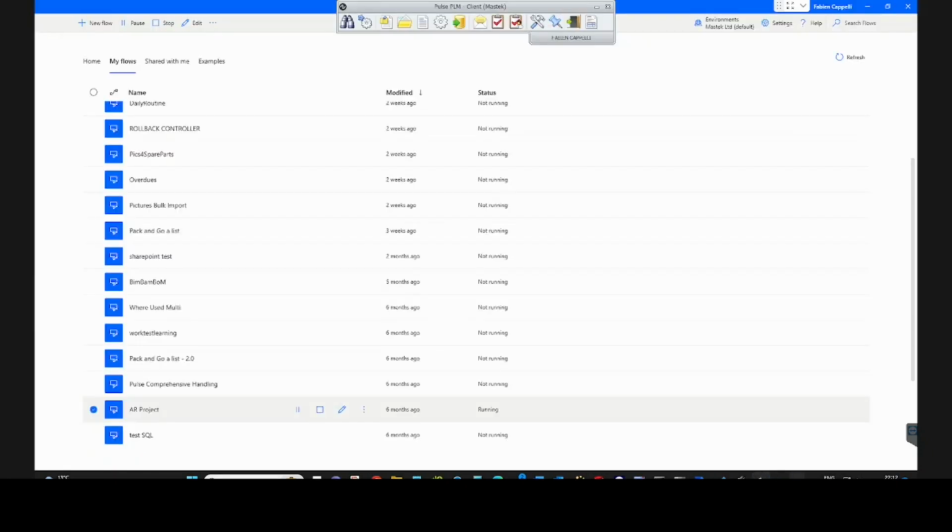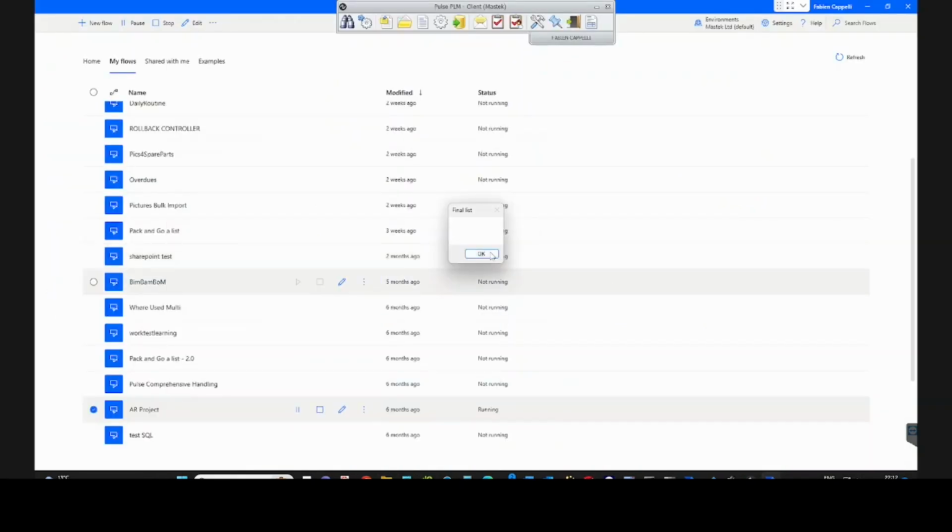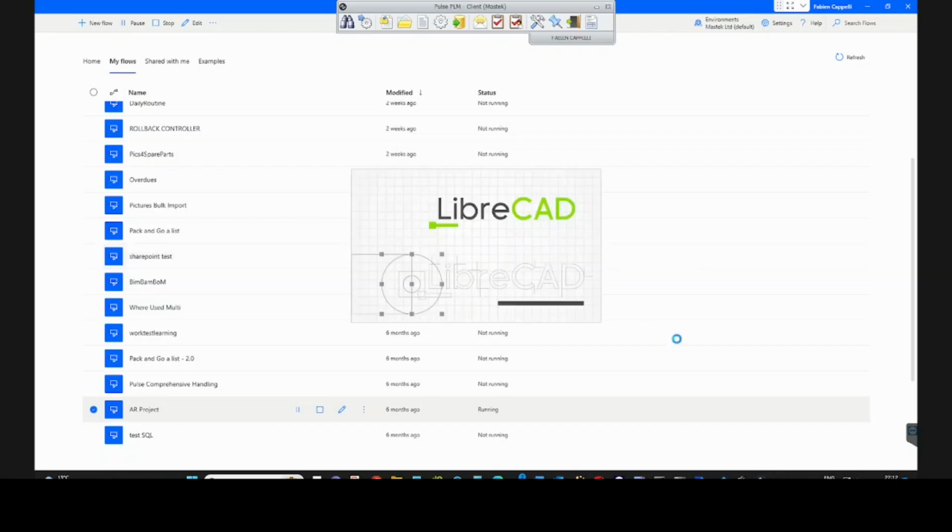So I click yes, and here it will open the PDF for me and ask me, is it wrong or is it not? And I see that, oh no, it's okay, it's the correct revision. So I click no here. So final list of problematic items with the PDFs, none.